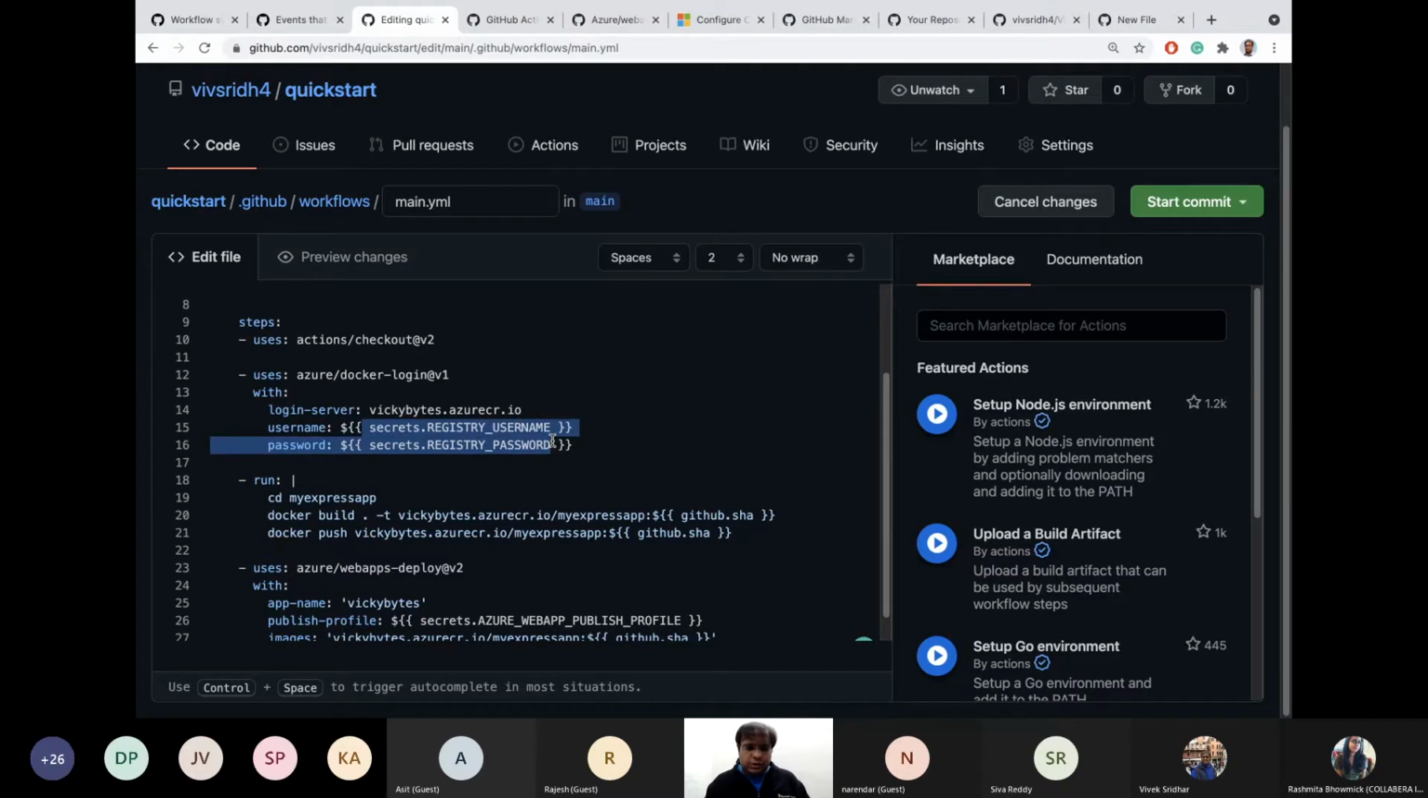So just want to spend some time there. Before that, login server is nothing but a container registry. If you go to my portal, we saw that we had a container registry by the name Wikibytes. So it was already set up, with the same name I've given, and the username and password is a secret.